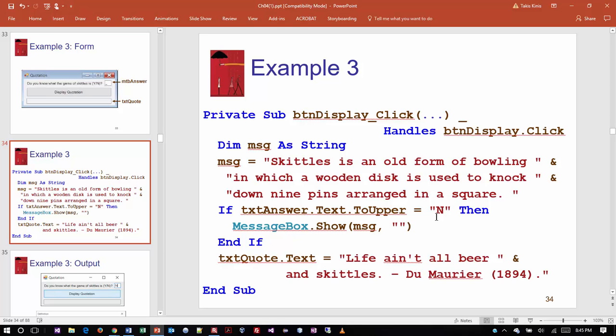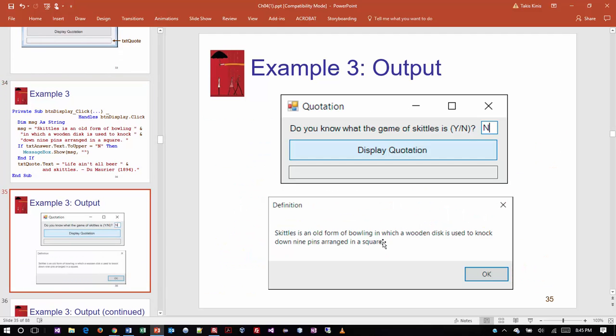And then it says, life ain't all beer and Skittles. But if you type yes, you wouldn't need to know the answer. You see the conundrum there? If you answered yes, you don't need the answer. But if you answered no, you want to know what it is, so that's when we're displaying it. So the person types no, and then we show the message on the screen. And what this message box thing does, we haven't learned this yet, it basically puts out a little box that pops up in front of your application with a little OK. And this is what the result would be.